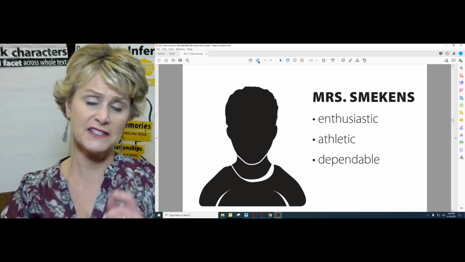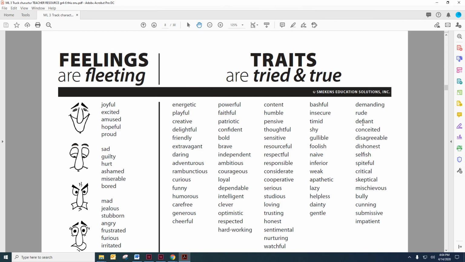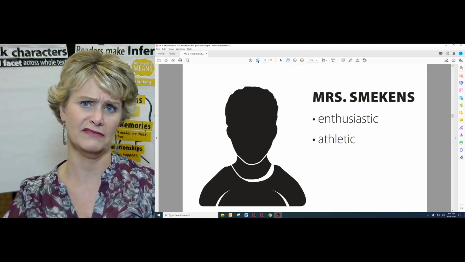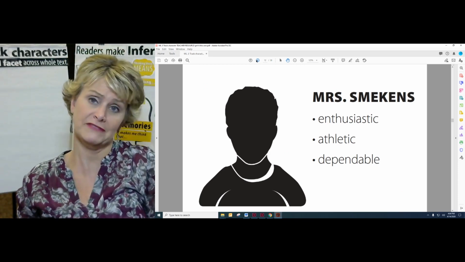Now, character traits aren't always positive. If we looked back at that list, they're not all positive. Look at that: conceited, defiant, rude, selfish, right? Some of these are not good things. Yeah, all traits aren't positive, all right? We sure hope to have positive traits, but we all have some negative ones.